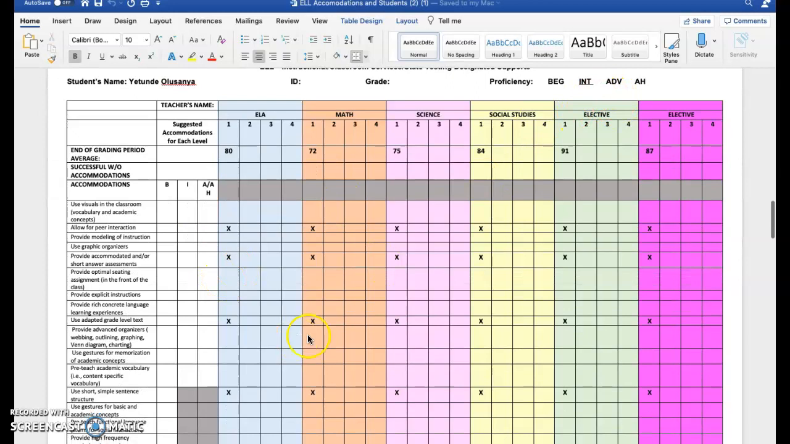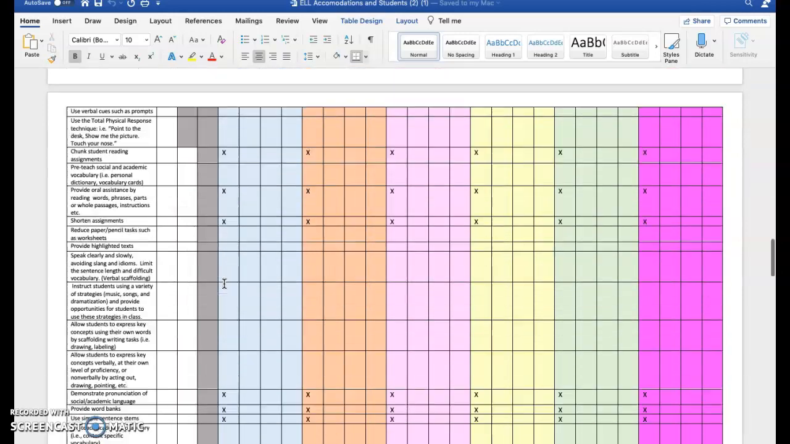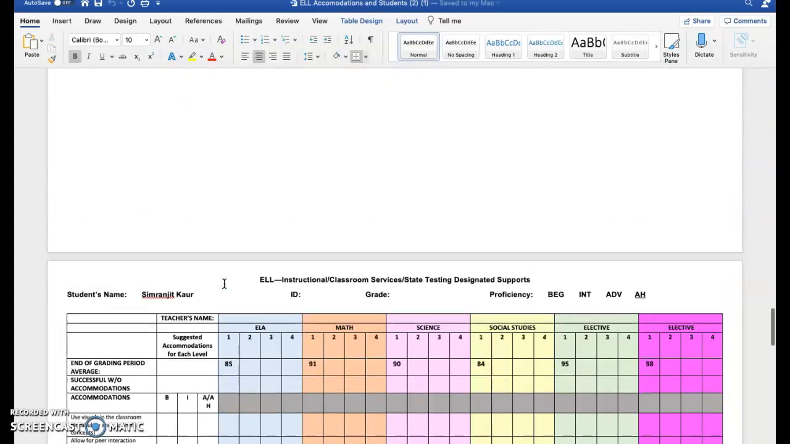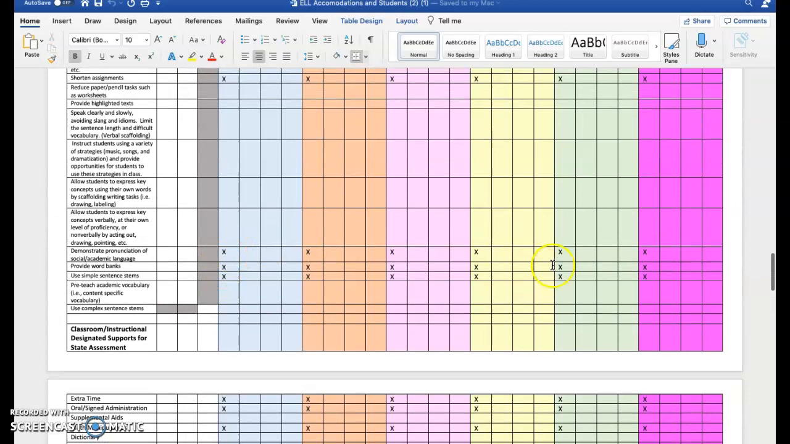Now, if we go down a little bit more, here's Yetundi. Yetundi is intermediate. You notice Yetundi has less accommodations because she's a little bit higher than Carla. And then if we go down, Yetundi, if you look down here, she has more X's down here.